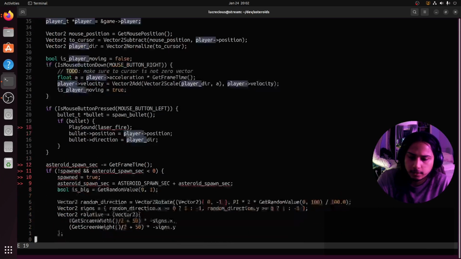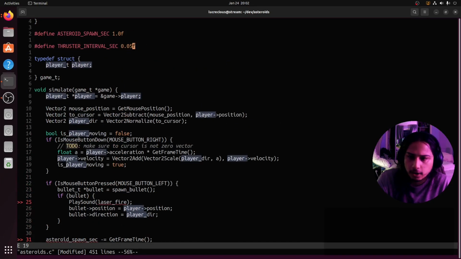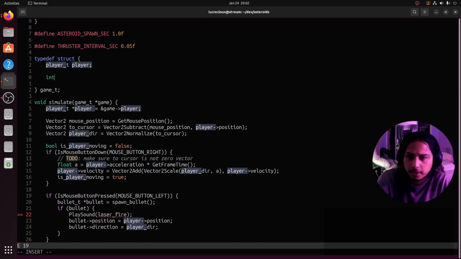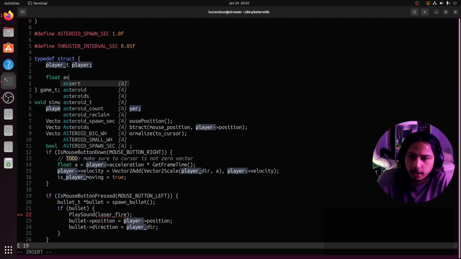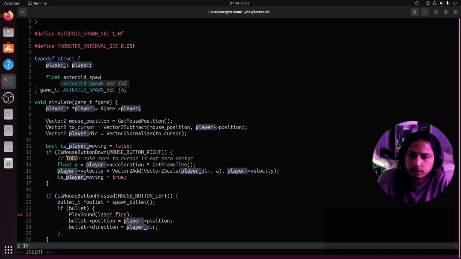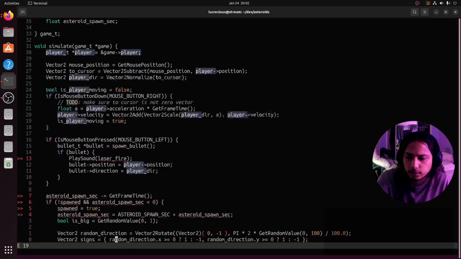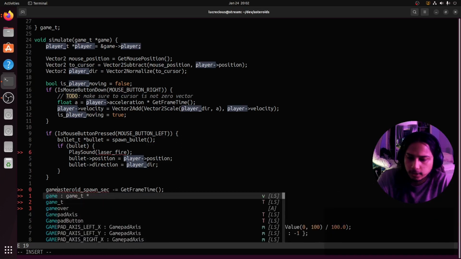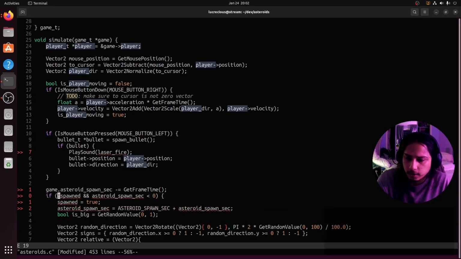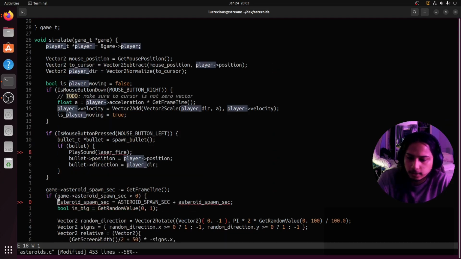That's okay. That's good. And asteroid spawn sec. Let's put that in our game structure. Asteroid spawn sec. And we'll set this outside the simulate loop. So here we go. Game asteroid spawn sec. And this is actually that. Okay. We actually don't need this anymore, because we want to spawn a not-normal amount of them. So do that, do that, do that, do that. Okay.